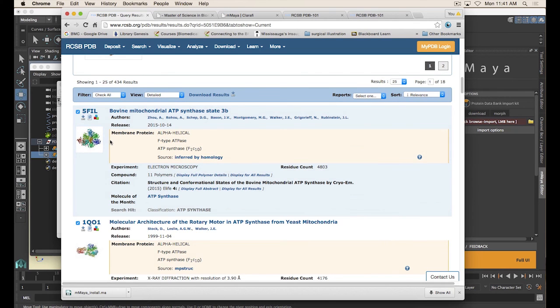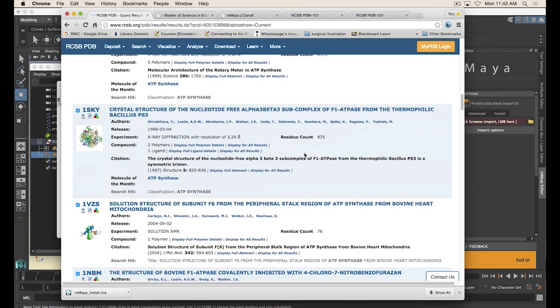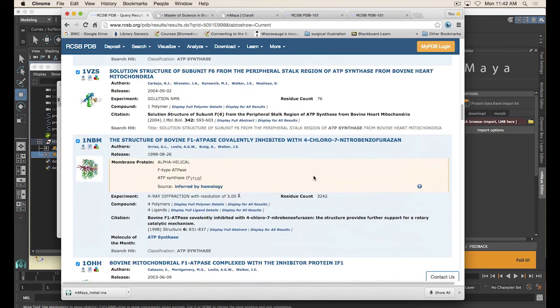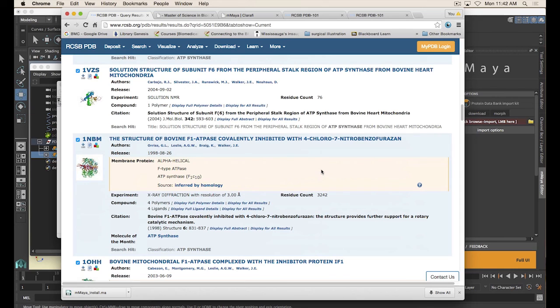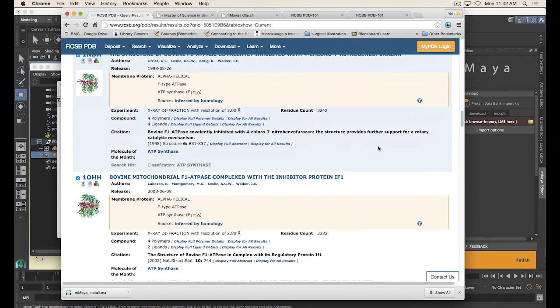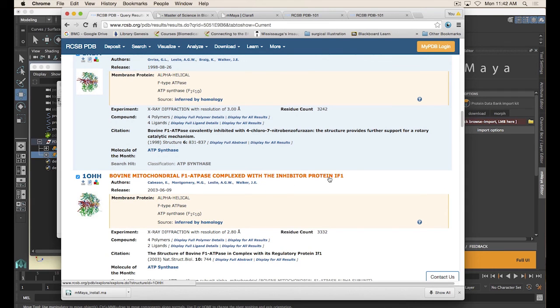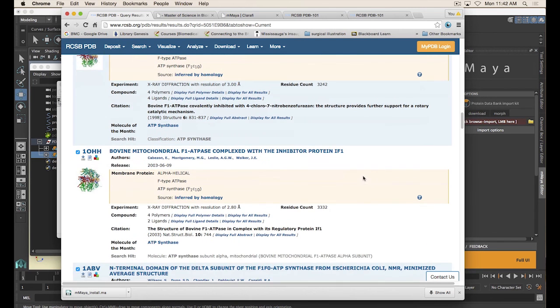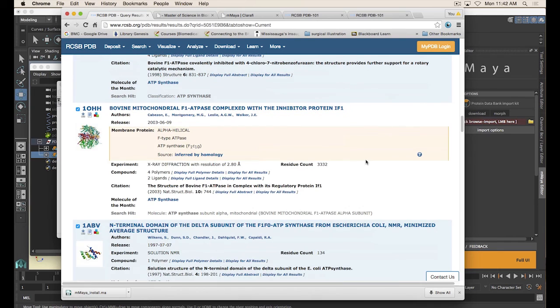The other thing that you want to look at here is whether, for example, there are other things in complex with the protein that are going to be downloaded and imported in addition. So for example, here we've got bovine F1 ATPase covalently inhibited with this chemical. Is that chemical relevant? Is that going to be something weird in your scene? I'm not too sure. Here we've got it complexed with an inhibitor protein. Okay, well, should that come along with it, or should we find something that doesn't have an inhibitor protein associated with it? These are things that you might want to look into.